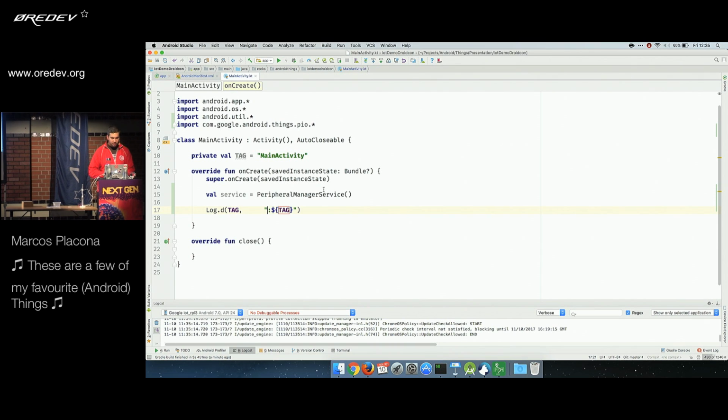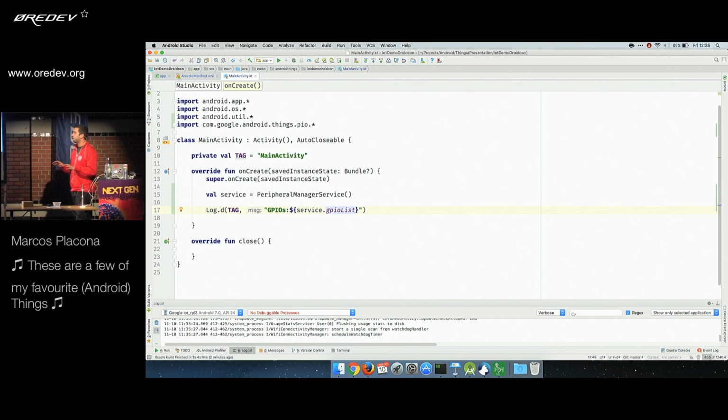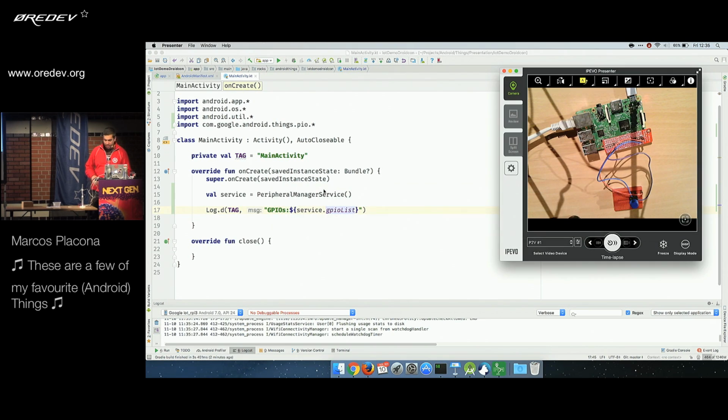So I'm going to call that GPIOs, and inside of here, I'm going to go service.gpioList. Okay, so I just want to get a list of what GPIOs are available to me, and just remembering, I'm going to get a list of what GPIOs are available in these boards here.